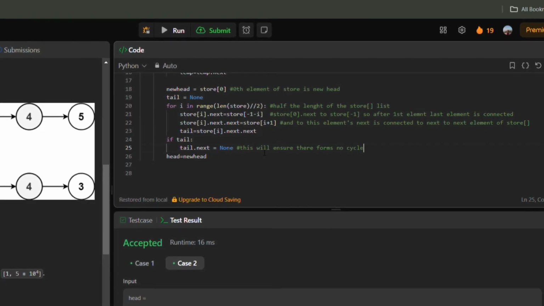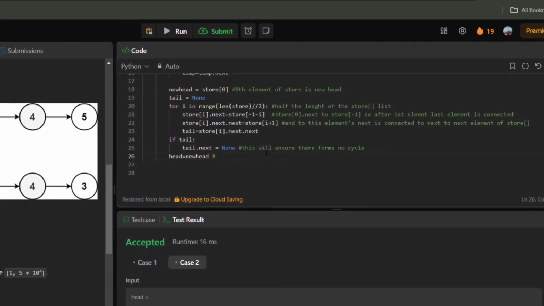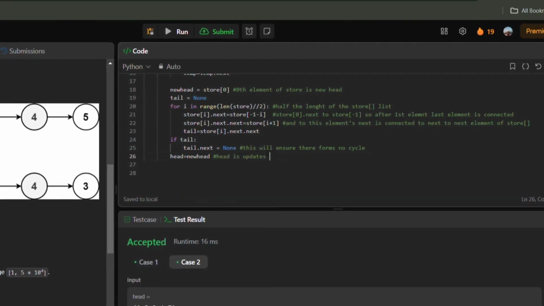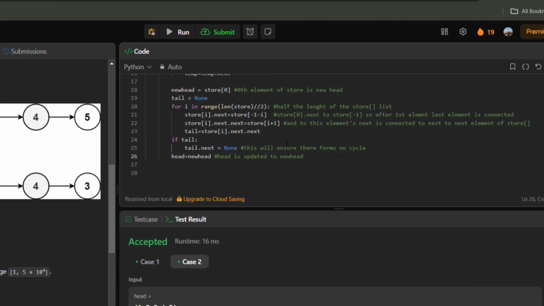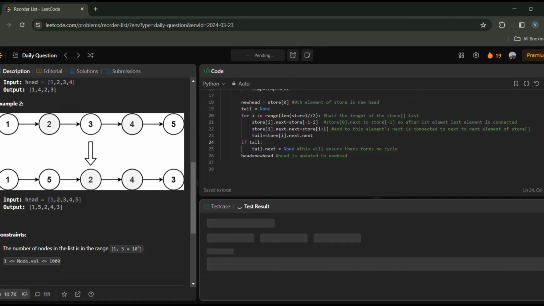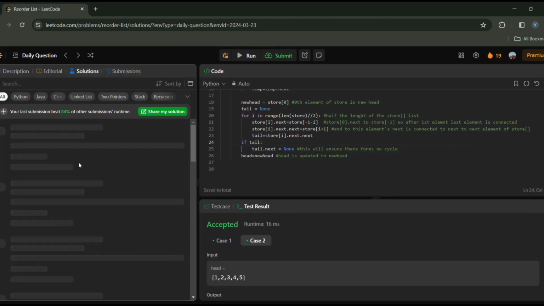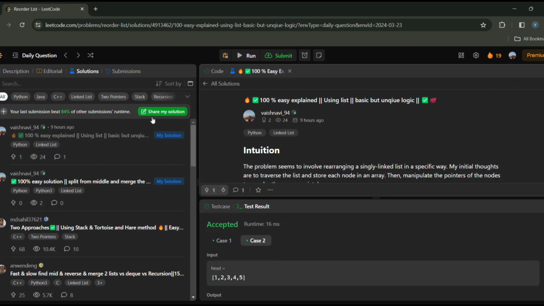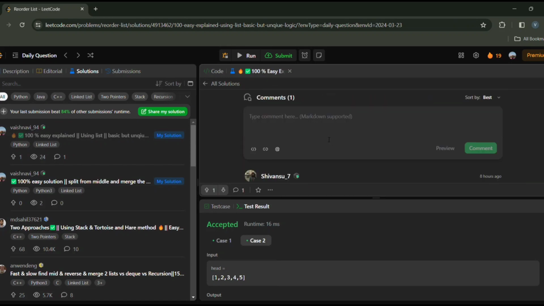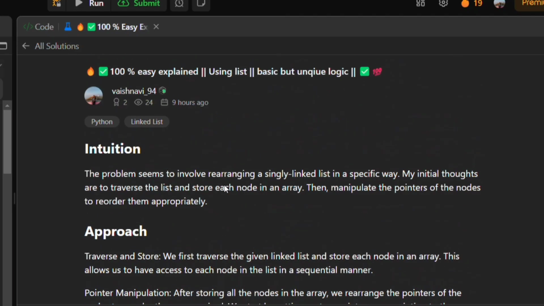We are storing it in a linked list, and we have used the if tail.next is equal to none check to remove all the cycles if a cycle exists, and lastly we are updating head equals new head, which is the required output. And this is my solution. You can find it on Leetcode. The time and space complexity of my code is O of n.